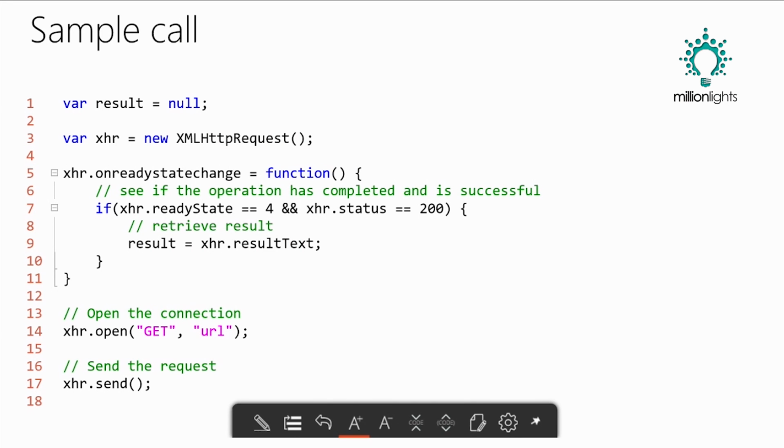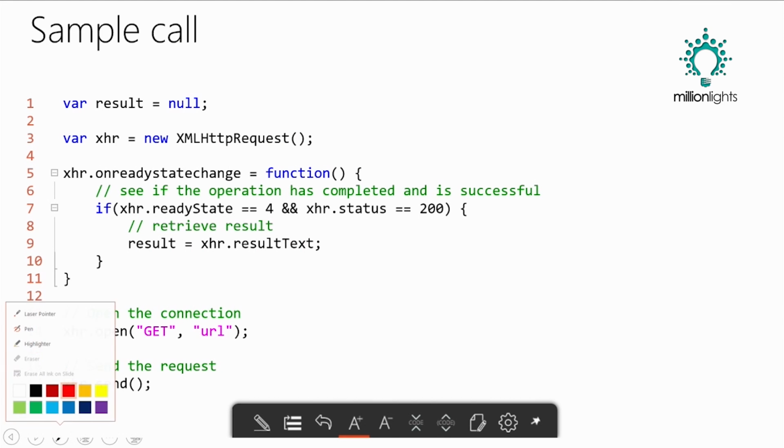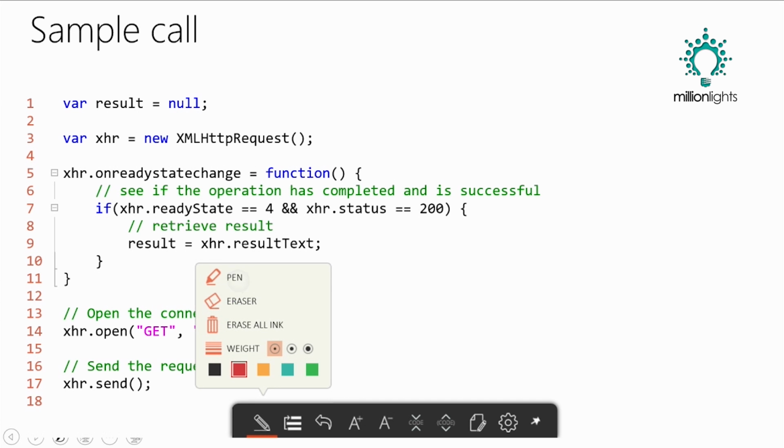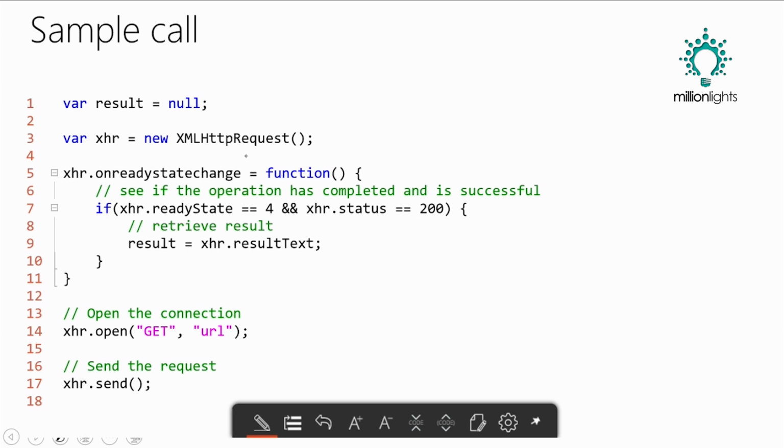So what you're going to notice here is I have the very basic little call here inside of code, and you're going to notice that I'm going to new up the XML HTTP request object. Apparently, I'm not going to be able to draw on my screen. Let's try it with that. Let's see if that works. Okay, that sort of works.